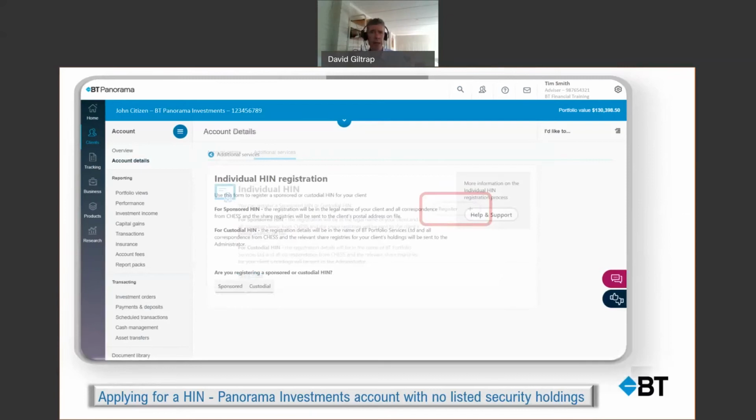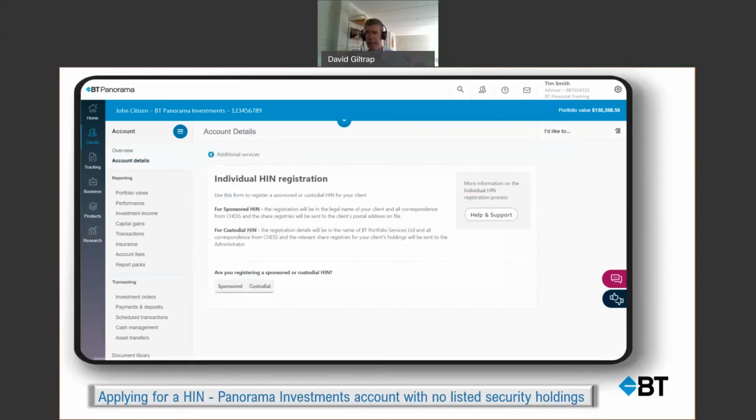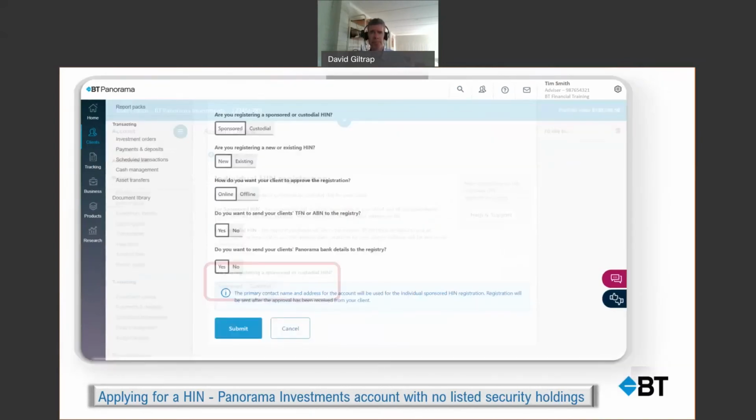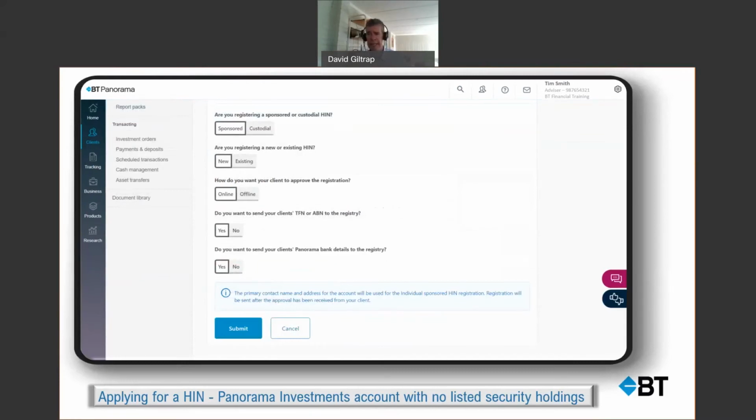We'll click on that and you'll be presented with this option here to select whether it is going to be sponsored or custodial. Let's firstly run through selecting the individual sponsored HIN first and then sweep back to custodial, which we've selected here. So we've selected the sponsored option. You can see a range of other decision buttons appear below. And the next one is, are you registering a new or existing HIN for the client?